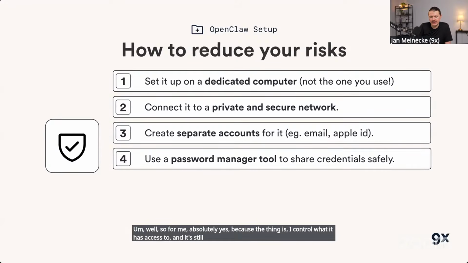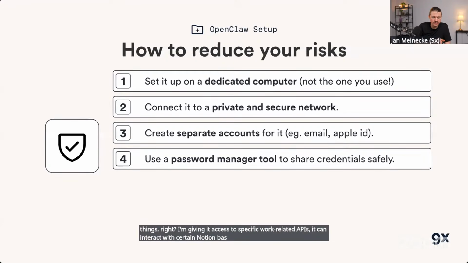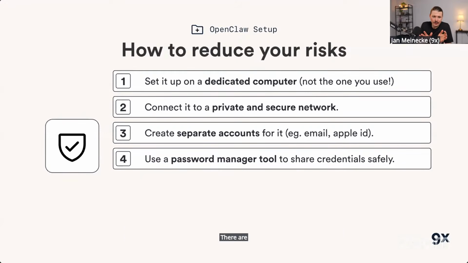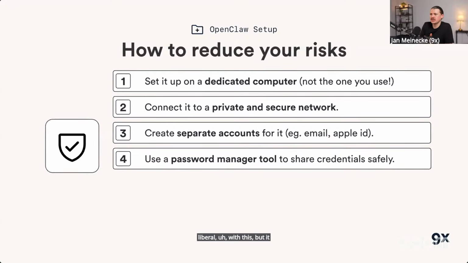It already has access to quite a few tools, I would say. All it doesn't have access to are my personal things. I'm giving it access to specific work-related APIs. It can interact with certain Notion bases that I've given it access to. It has the ability to pull in information from YouTube, from Zoom, from Luma, and it just makes this the perfect personal companion. There are other people on X that are giving it a credit card and having it buy stuff for them. I'm not that way yet. I guess people with different budgets will be more liberal with this, but it really depends on your use case.